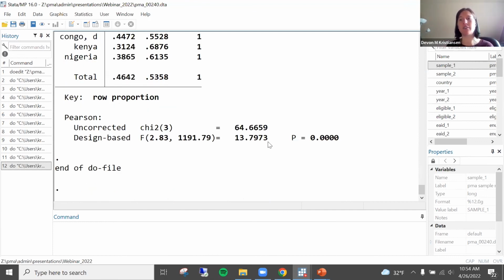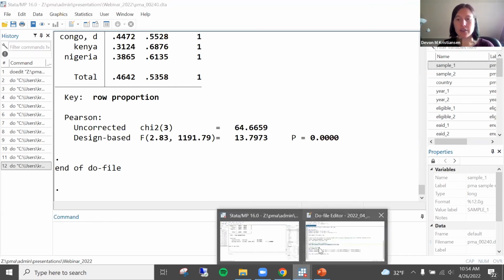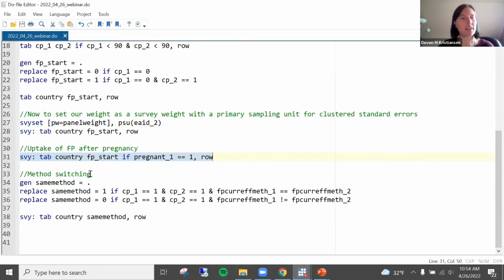One thing that is of a lot of interest, especially to the group at Johns Hopkins, who, in addition to doing this great work of designing the surveys and helping collect the data, also produce a lot of briefs and publications on the data showing what we can learn from it. And one thing that they do is they also focus on method switching.